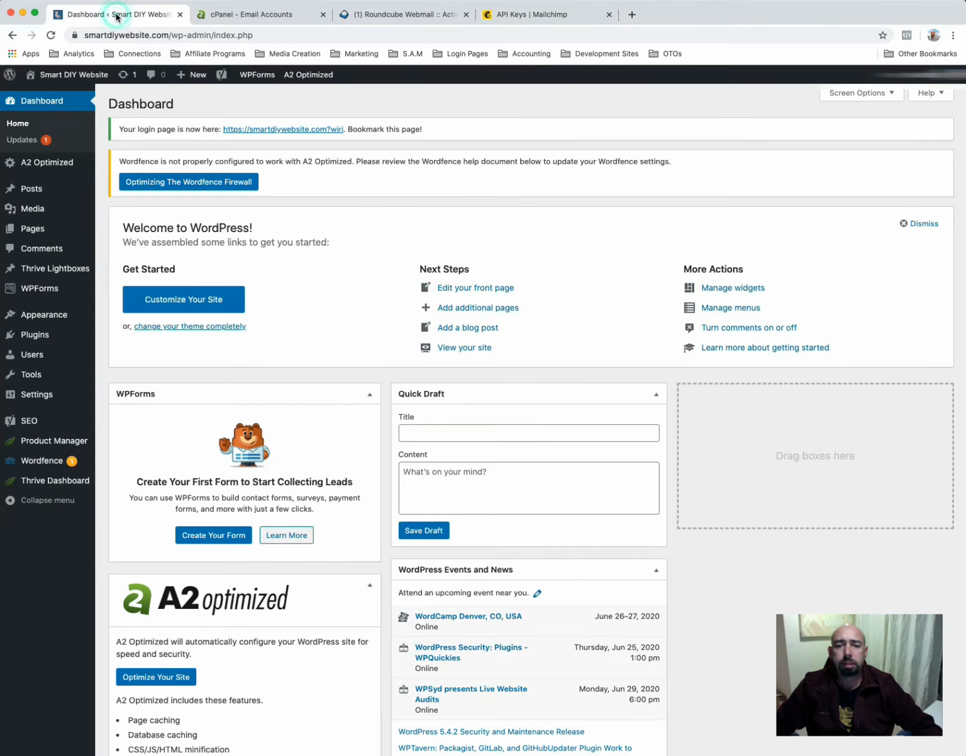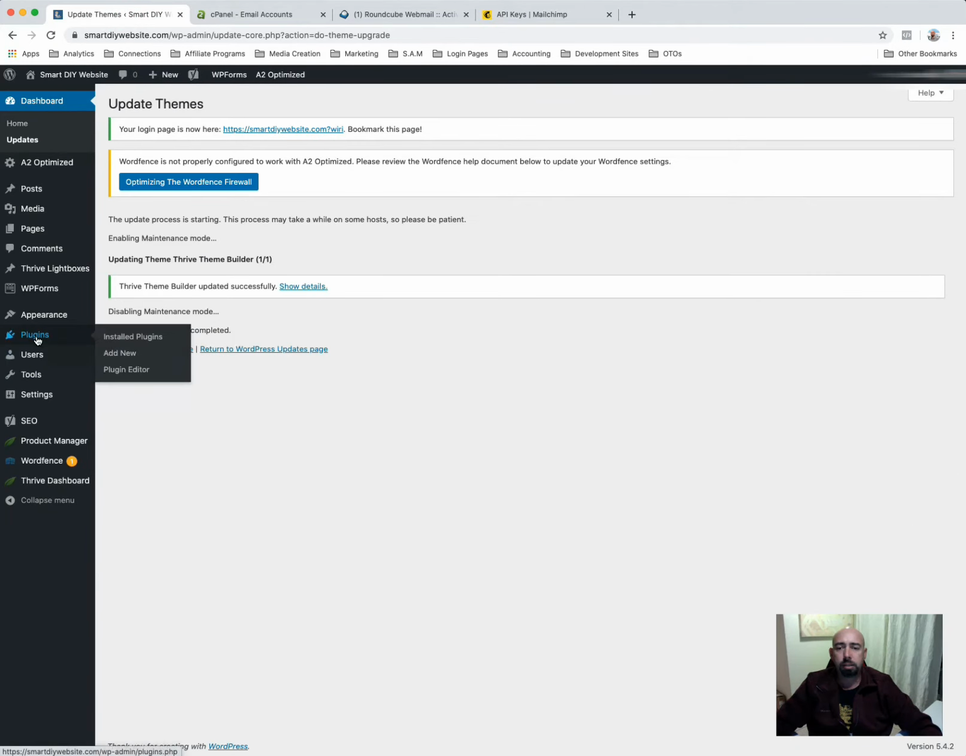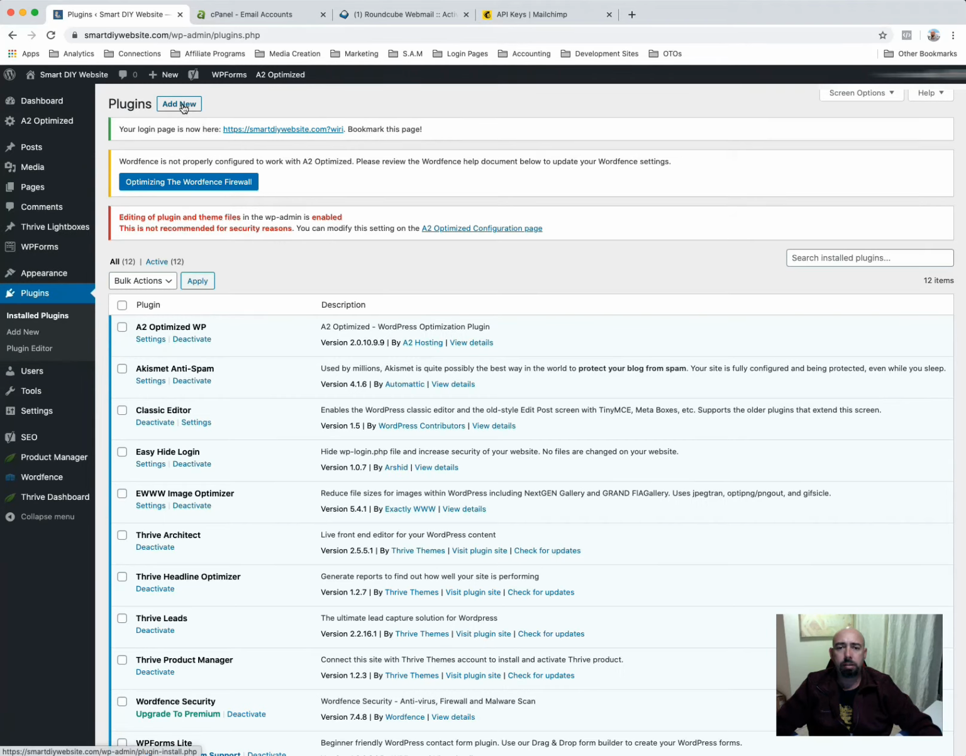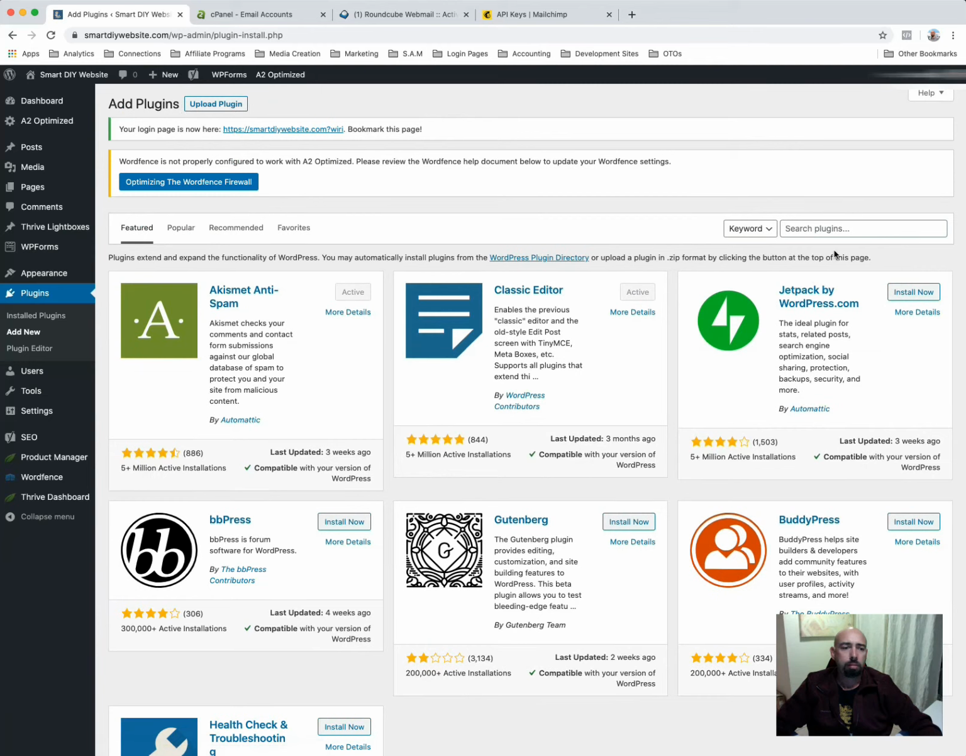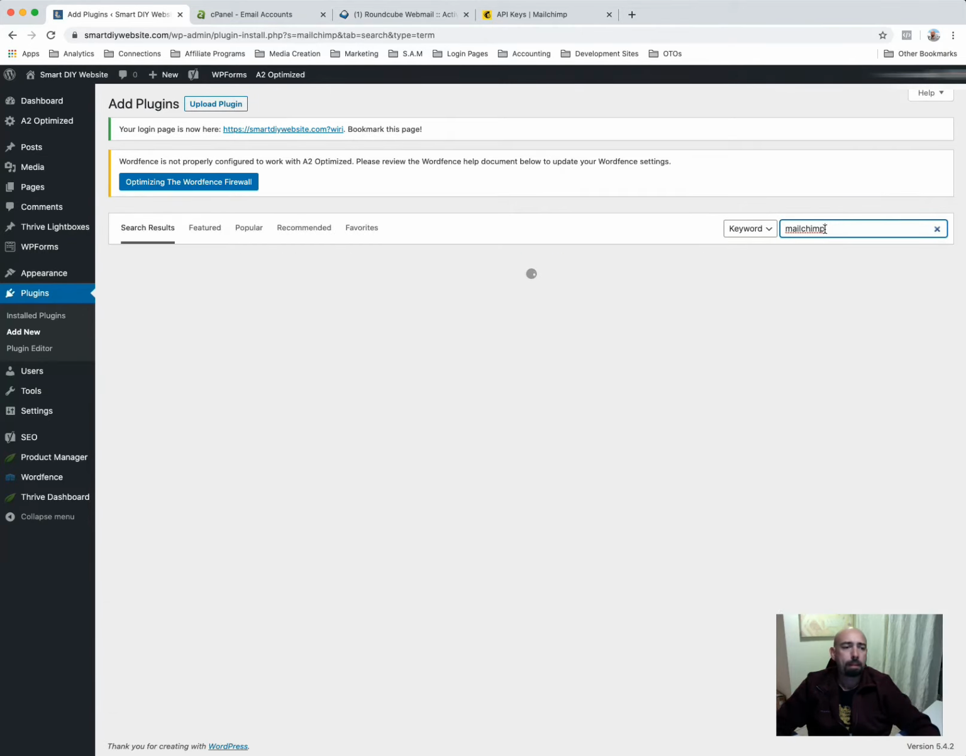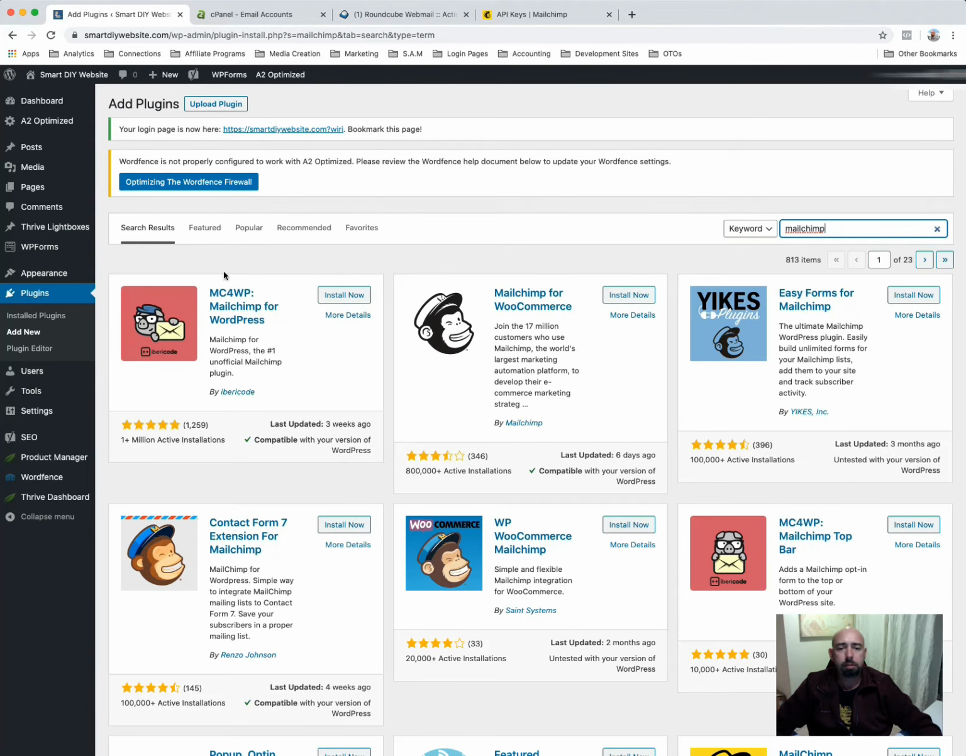Now we'll go back to our dashboard. We're going to go to plugins, add new, and we're going to search for Mailchimp. It should come up pretty close to the top of the list. And the one we want is this one here, Mailchimp for WordPress. So I'll click install now. So it's installed now. We'll click activate.